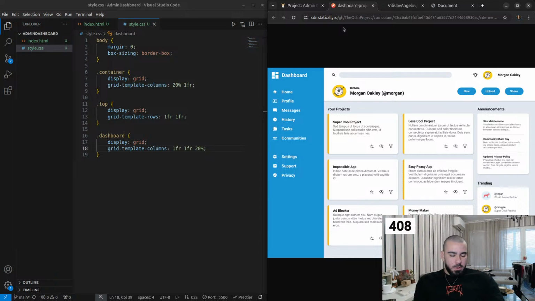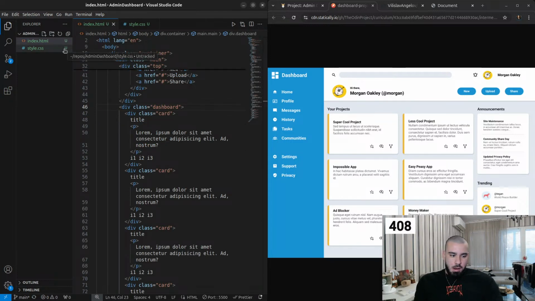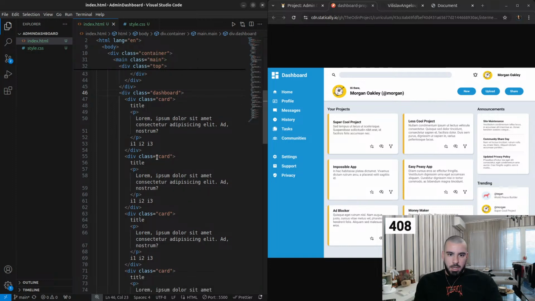Maybe we can use a grid area for that. But then each card, I think, has to have a separate class or ID, so we can target it and place it where we need to. Let me think about that.